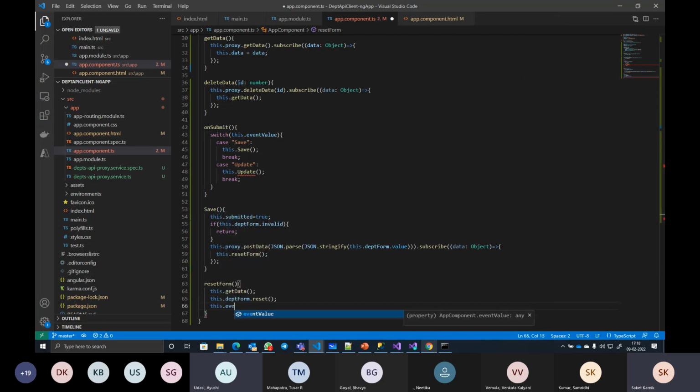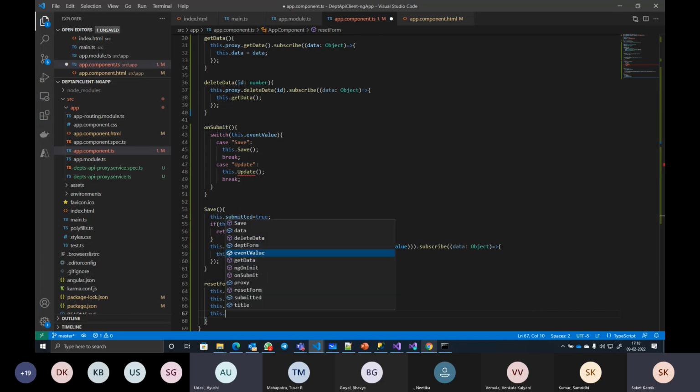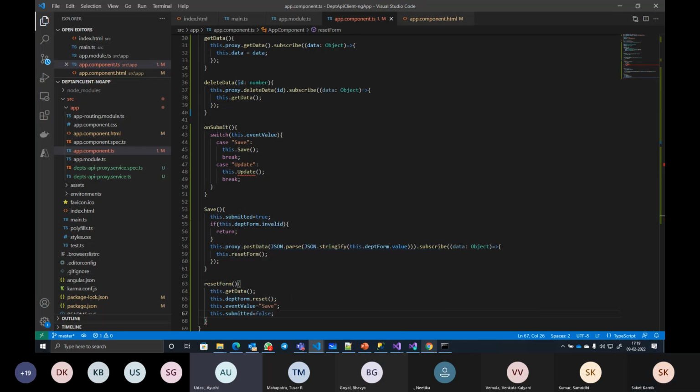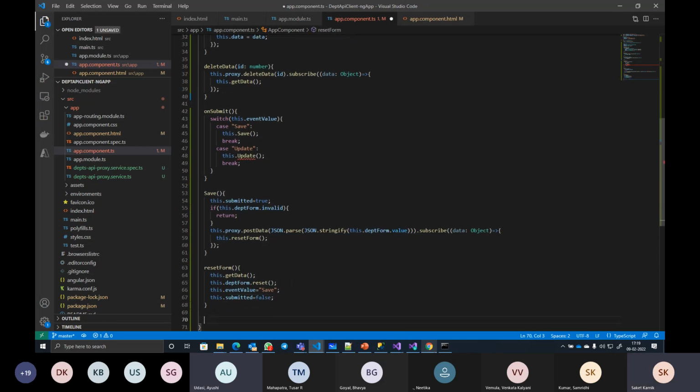This dot event value I set to save. I restore the original state, and here I say this dot submitted equals to false. So reset form is done. When I say department form dot reset, it will automatically clear the form. Good.